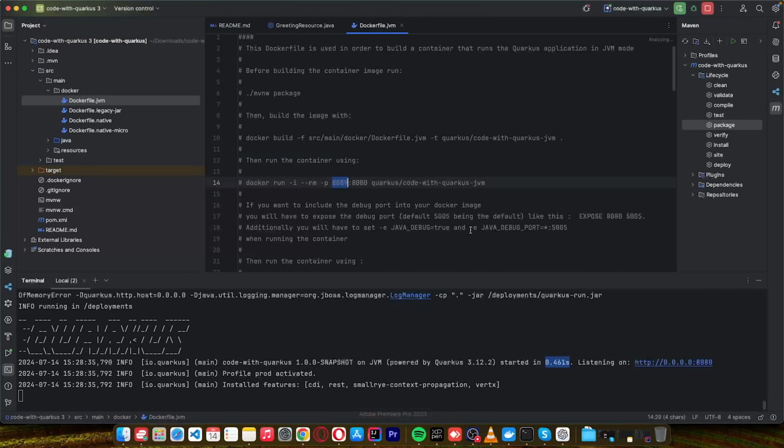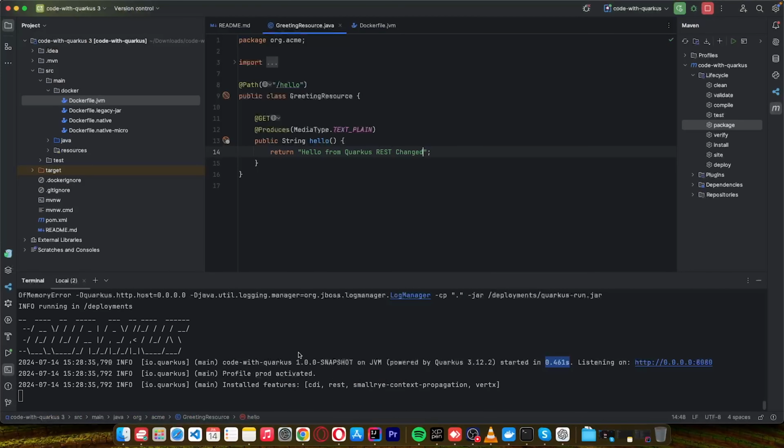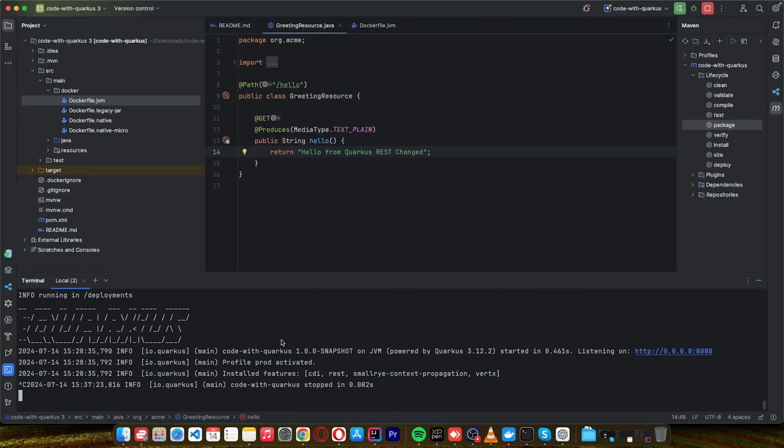I want to come to my Quarkus project. So in Quarkus here, this was my API. Hello from Quarkus REST. Change something. Changed. Okay, let's see what happened. I don't know what the GraalVM is going to do, because this change will take effect if I'm running in GraalVM. So let me just stop this.